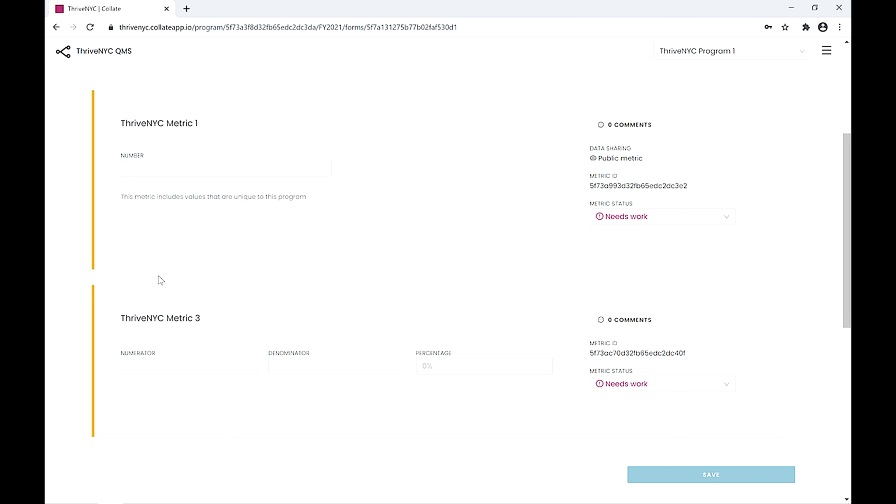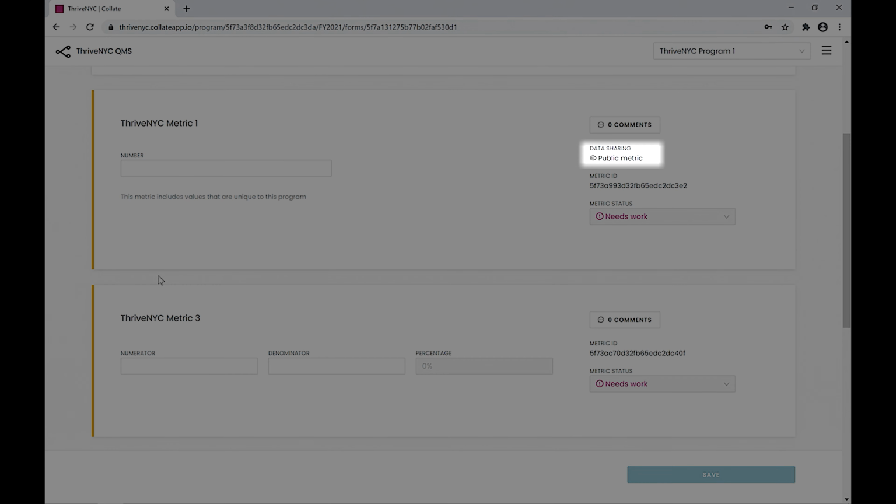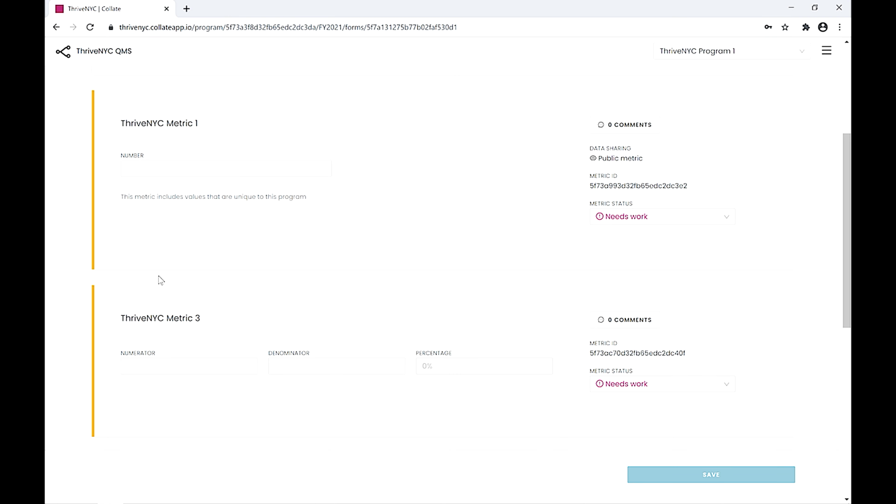You might also see a little eye icon indicating the data sharing status. The eye icon means that this metric is external and will be shared publicly, including on the ThriveNYC data dashboard. If you ever see this eye icon on a metric that you believe is not intended to be public, please contact your Thrive point of contact.